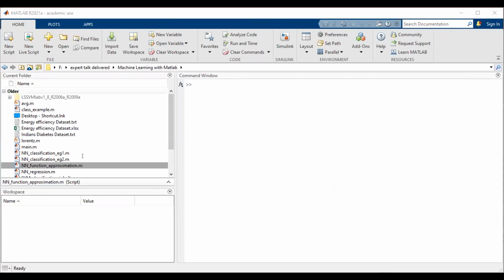Is my MATLAB window visible? Yes, sir. But what about the code? Can it be read? Is the code provided in MATLAB readable?